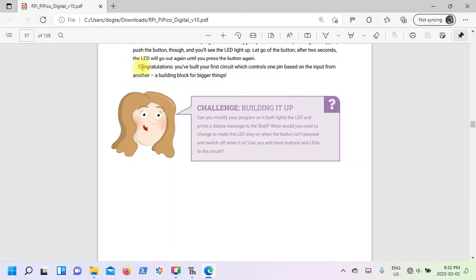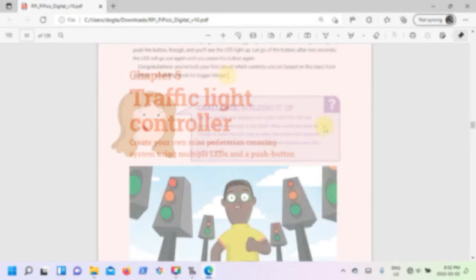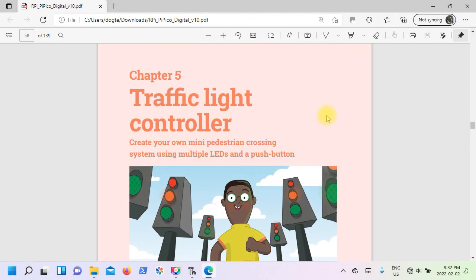So in the book it says, congratulations, you've built your first circuit which controls one pin based on the input from another. This is a building block for bigger things. So this concludes Chapter 4. In the next video, Chapter 5, we'll be looking at controlling traffic lights. We'll be using LEDs and the push button, but we'll be monitoring the push button through something called a thread.